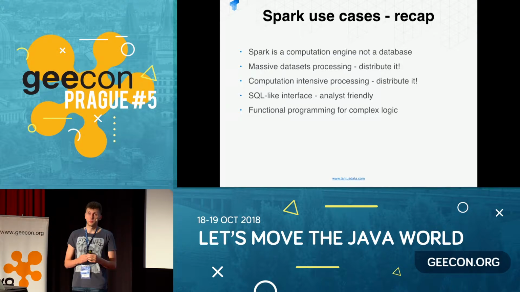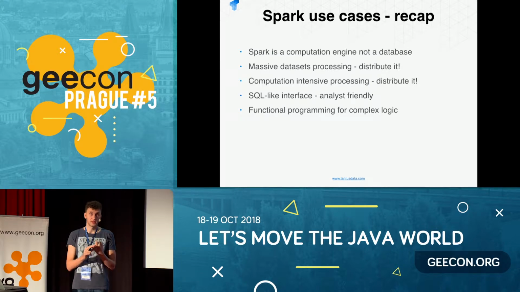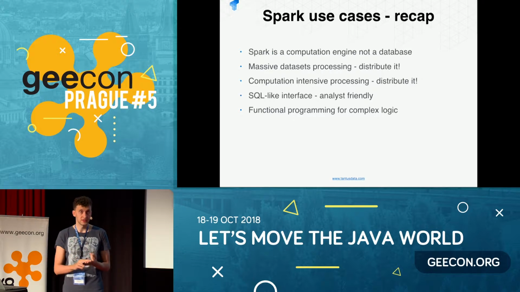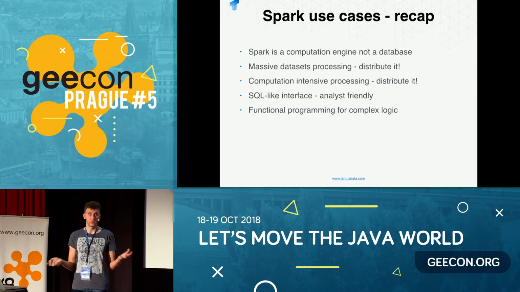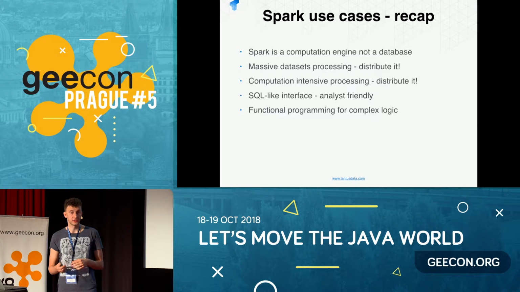So the recap from the use cases is that Spark is a processing engine. It's not a database. It can connect to multiple data sources, but it will do processing for you. And you want to use it if you have a massive data set or if your computations are extremely expensive in terms of CPU. And if you decide to use it, you get to choose either a SQL-like interface for all kinds of grouping and aggregations, high-level operations, or if you want to do something lower level, you get a functional programming API as well.